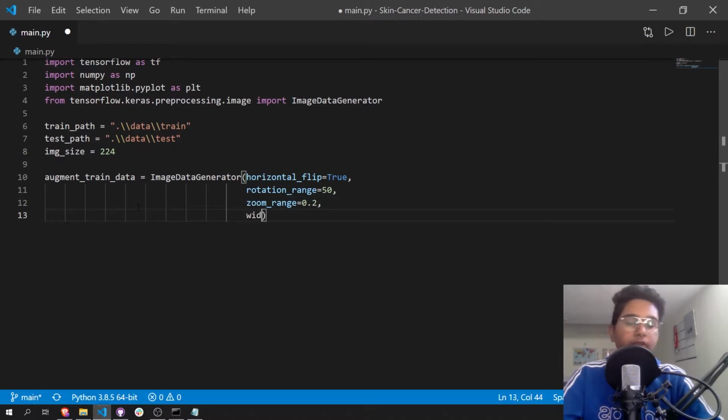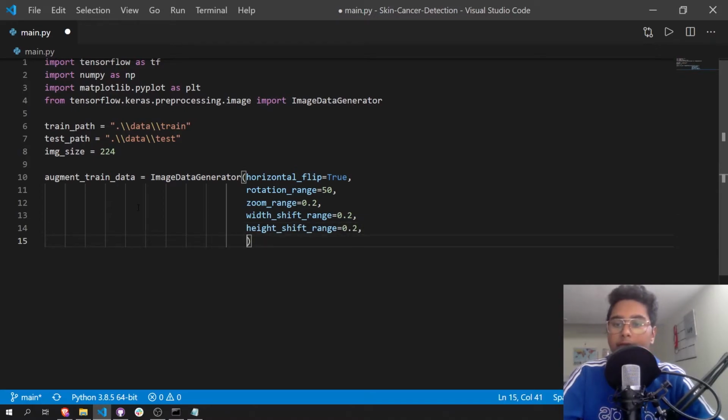We can also do a width shift range. Basically, do we want to move the image to the right or left? Width shift range is equal to 0.2. I'm going to leave it at 0.2, and you can also play around with this. Height shift range, I'm also going to leave as 0.2. You can always play around with all of these. Let me know in the comments if you find anything that specifically works.